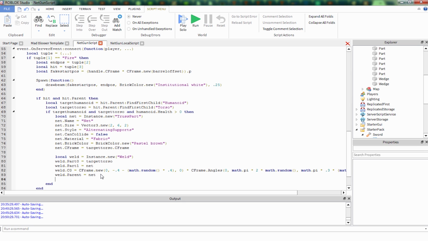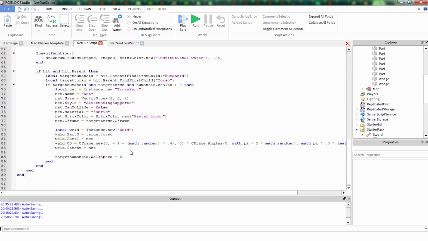Okay, so this character that you're hitting, we're going to want to slow him down because it's a net gun. So target humanoid.WalkSpeed equals 6. By default, the walk speed is 16. We're going to be setting it to 6. That's considerably slower. It's less than half. It's like a fourth and a half of a fourth. I don't know what that is. 3/8. 3/8 is slow.